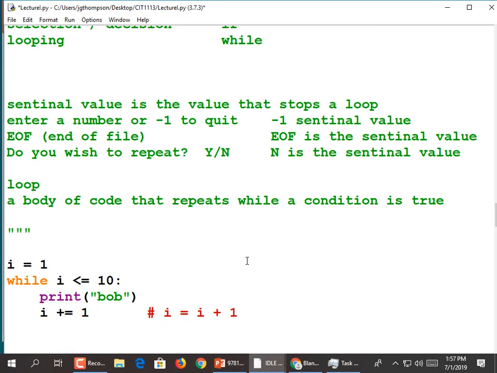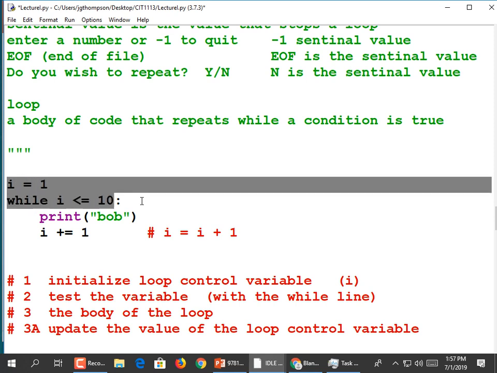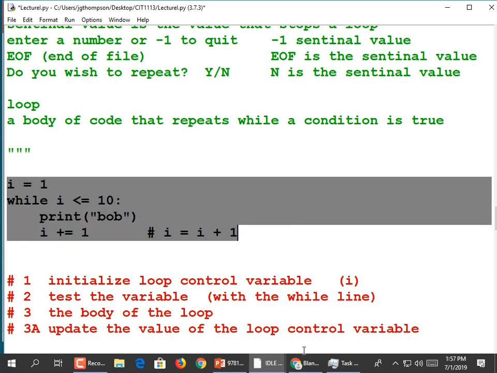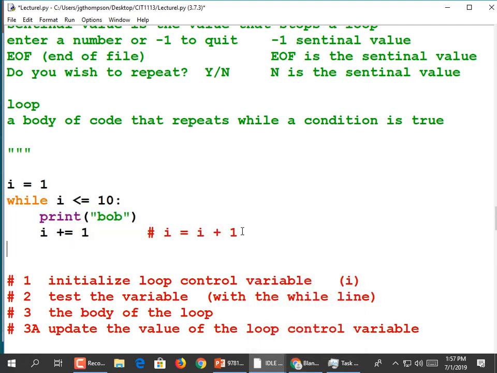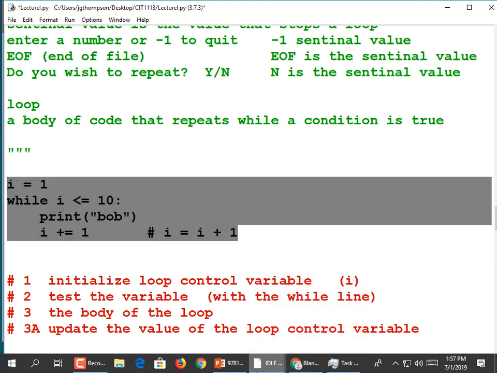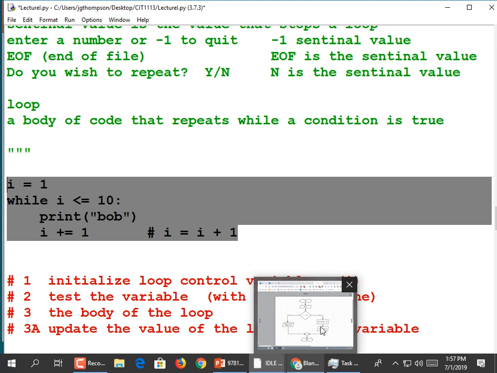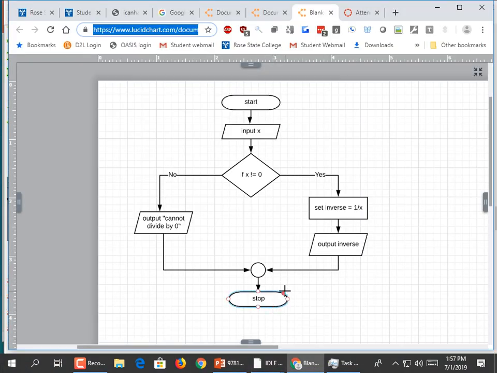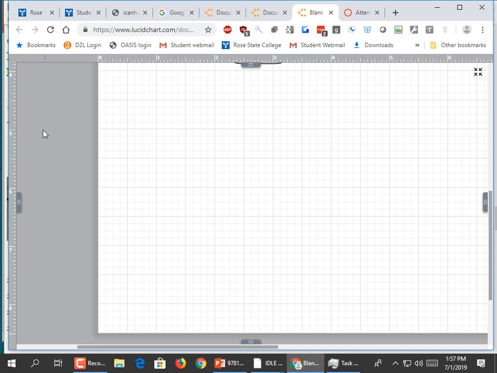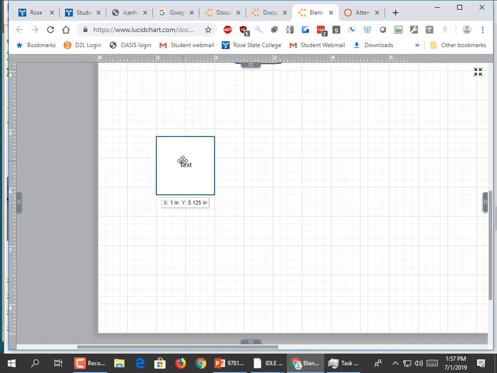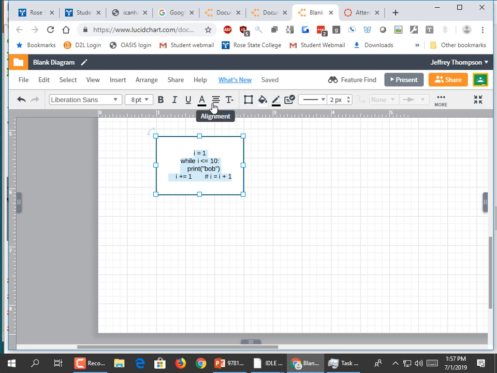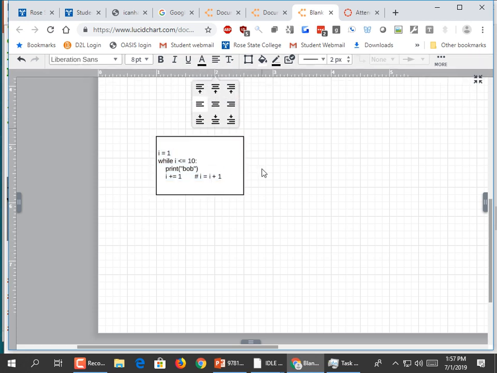So if we were going to flowchart our little teeny tiny loop up here, if you drew the other flowchart, go ahead and go back to it. Maybe I'll copy the code and paste it as pseudocode. I mean, not pseudocode, but in a comment block. So I'm going to grab a text block, paste my code into it. I'd like it to be aligned left on the margin. Good enough.